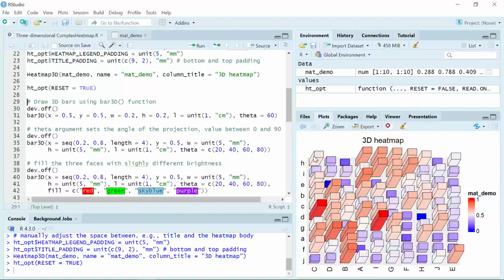And we also have a parameter called theta. This is the angle for the bar tilted toward the right-hand side. So we can use the bar3D function to draw a bar with the parameter list in the arguments.